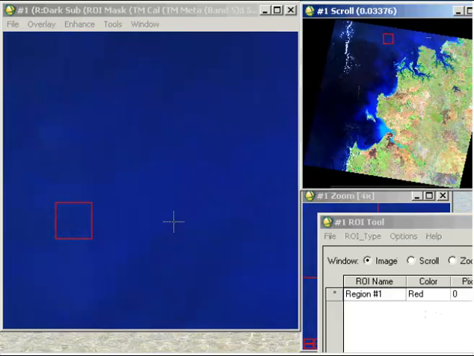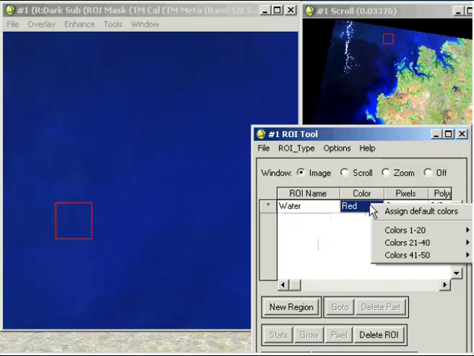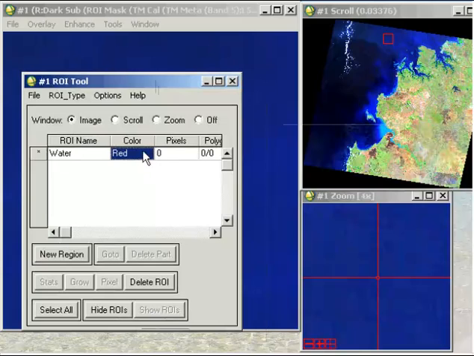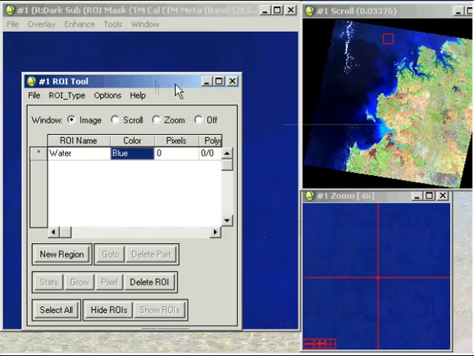And what I'll do first of all is I'll name the area water. So I've just clicked on that there, and I've typed in water there. And if I right click on the color here, I can get different colors that I can choose from. So I'll go with blue for this, as it's fairly intuitive that water is going to be blue. Okay, so that sets me up ready to go.